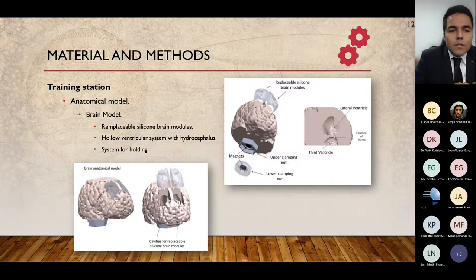The training station also has a brain model inside the skull model. Both the brain model and the skull model are 3D printed. This model consists of a pair of replaceable brain models made of silicone. A hollow ventricular system is also located inside the brain model, and there is a system for holding the whole anatomical model.